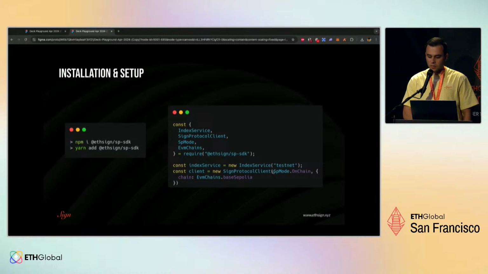And in this case, we are creating one for testnet. I fully expect that all of you will use testnets throughout this hackathon. And it's important that you use this testnet because we do separate our testnet index service from the mainnet index service. So if you create the wrong one and you try to query those specific IDs, you will not receive the data you're expecting.